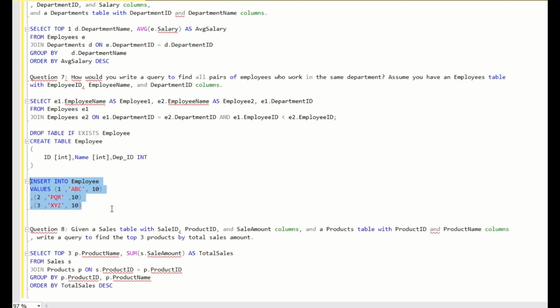Now I'll insert this data. Conversion failed. What is missing? Sorry, this is varchar. So again I'll drop this table and recreate, and now I'll insert this. So now 3 rows are affected. So now let's see how it is working.